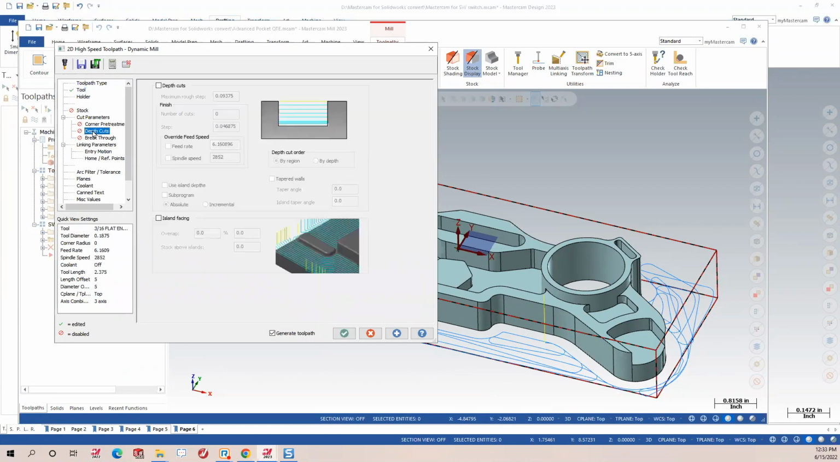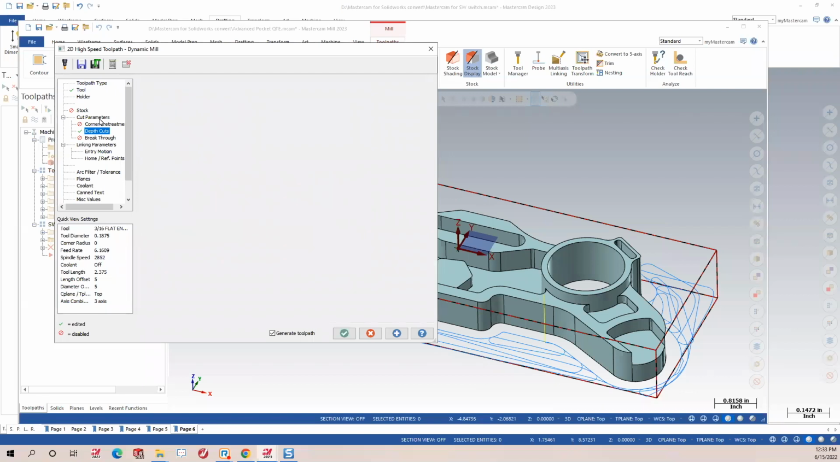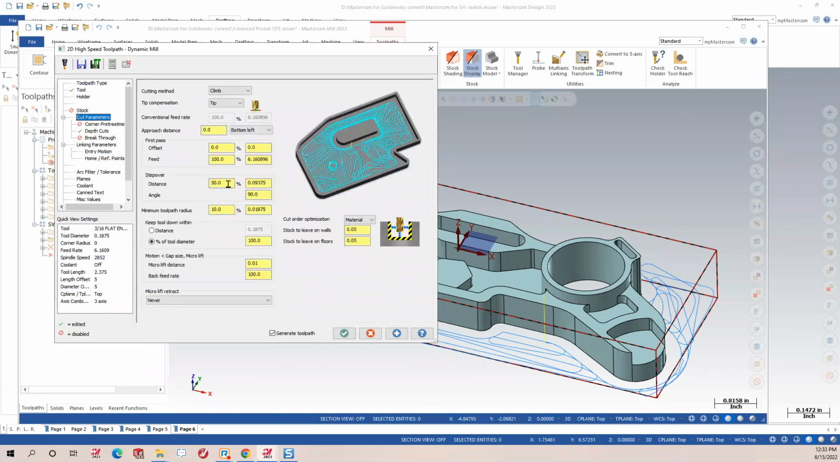My computer's a little sluggish. I am recording this in the background for a little bit later. Use island depths. What do you want for a step over? 50%. Some parameters we've got. Let me make sure my step over is pretty big. I'm a big fan of making this as big as I possibly can the first time through, generating the toolpath and saying, do I like it?